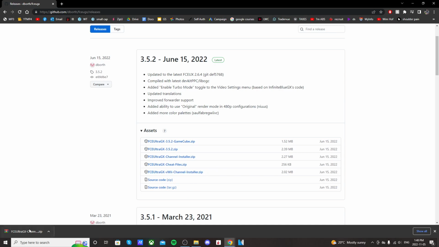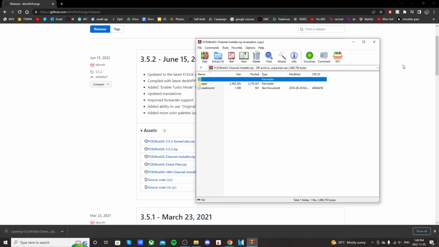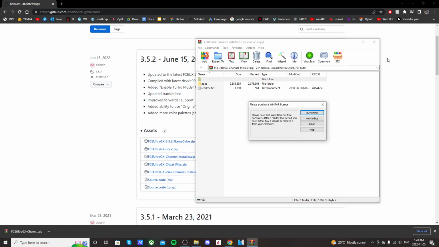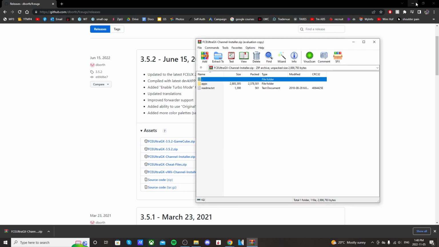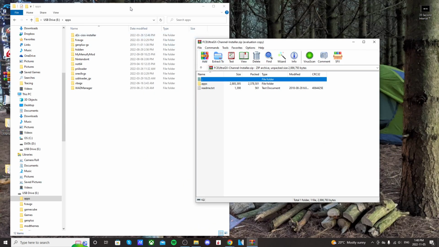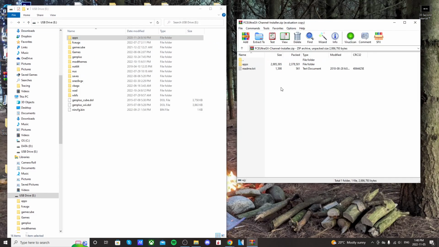But once that's downloaded, just click the file and open it up and bring up your SD card or USB drive. I'm currently using a USB drive to hold my apps. So in the WinRAR file, you'll need something to extract it as well. WinRAR is free if you want to use that, or 7-Zip works as well. Just double click on apps and drag FCE GX channel installer into your apps folder.